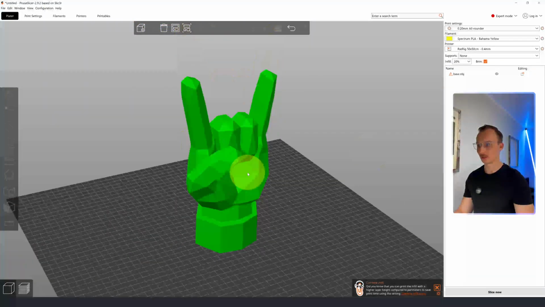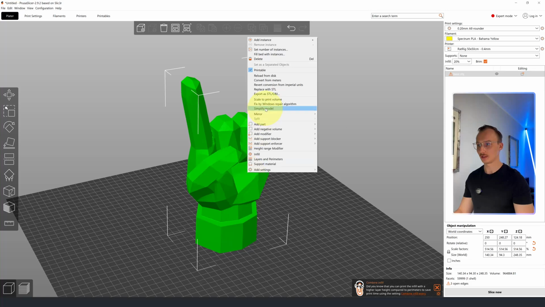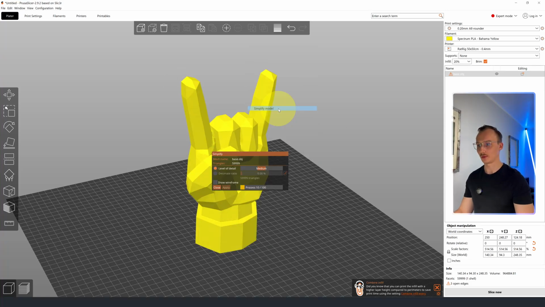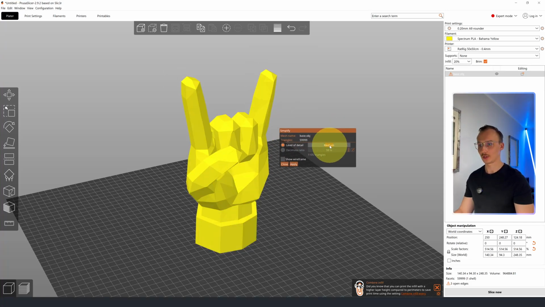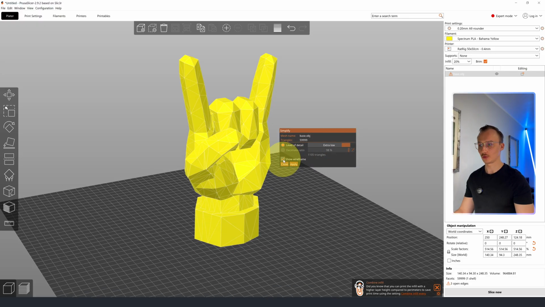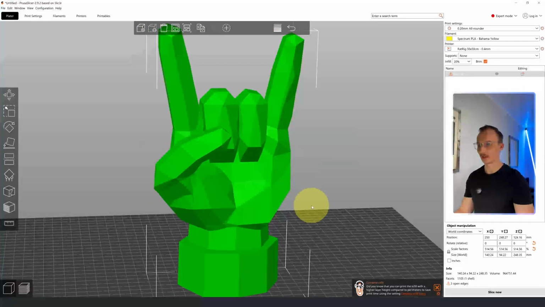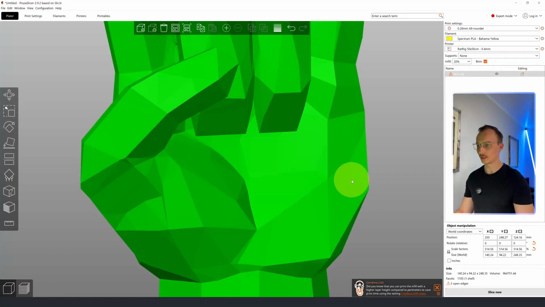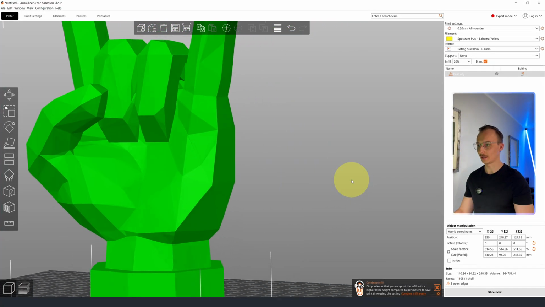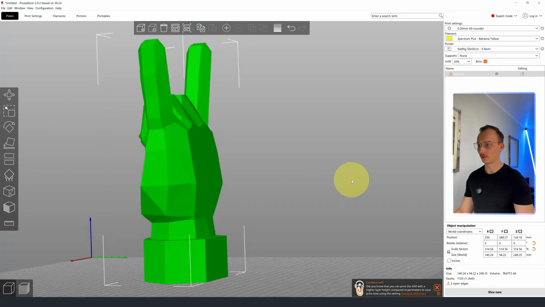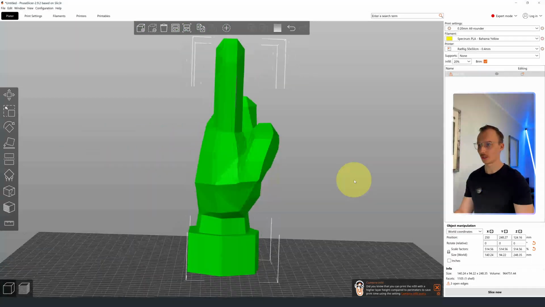fix that. I will click the right mouse button on the model, and then click simplify model. The option which we are striving for is extra low. I will click show wireframe to check whether the result is okay, and I will click apply. What we can see now is that we have perfectly flat surfaces on the model and it looks pretty great.